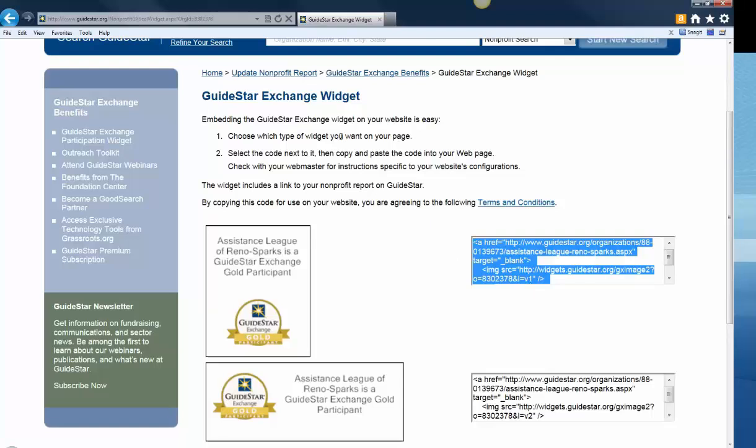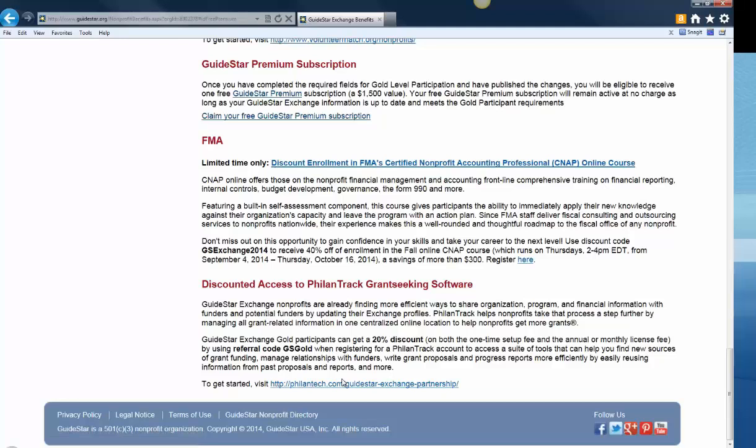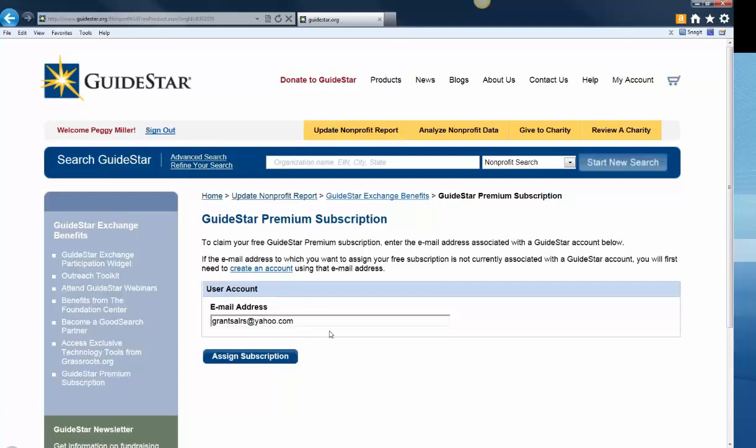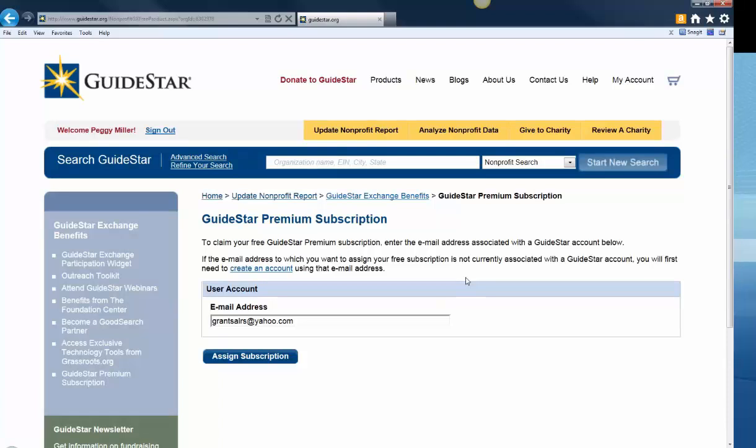Next, I would like to go into the GuideStar Premium Subscription. And the first thing you have to do is click this link and then put your email address in there and then assign subscription. And because I've already done this, I have a subscription. You should note it may take a few hours to a day for GuideStar to recognize that you have this.